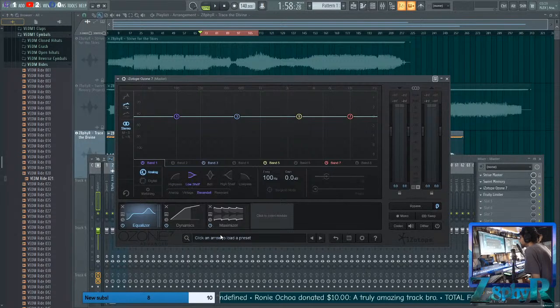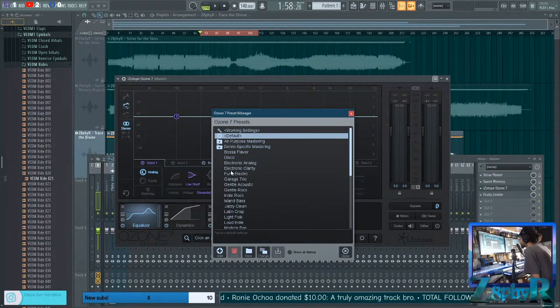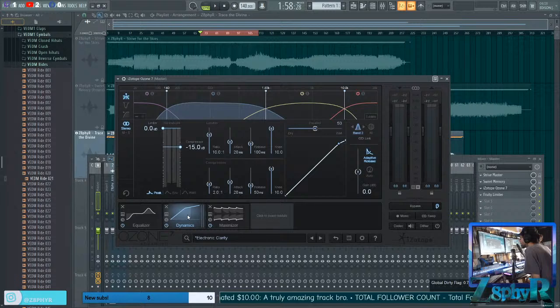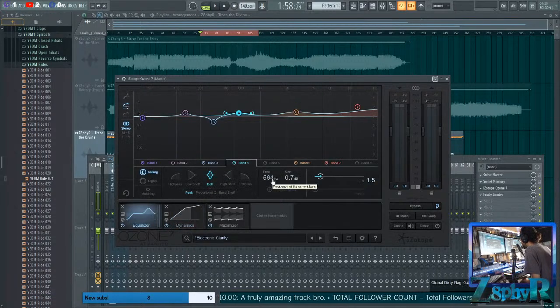So, let's see, electronic clarity. I'm not a big fan of too many, but they actually have a really decent automated mastering deal. That's pretty good.